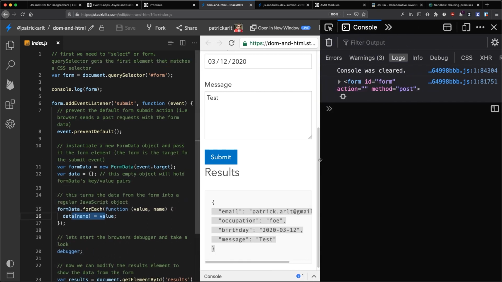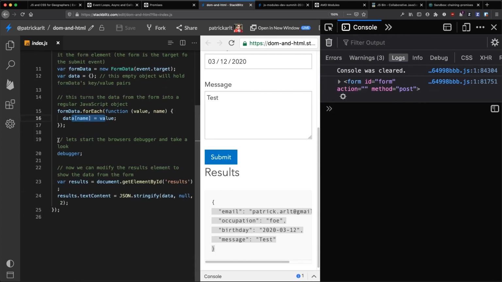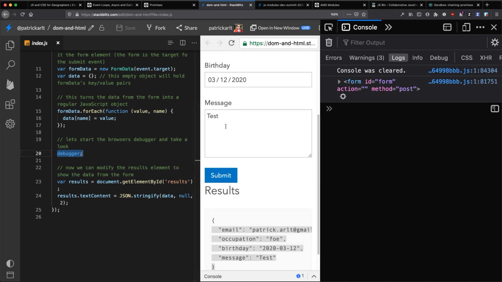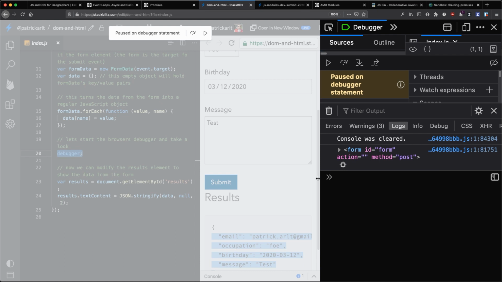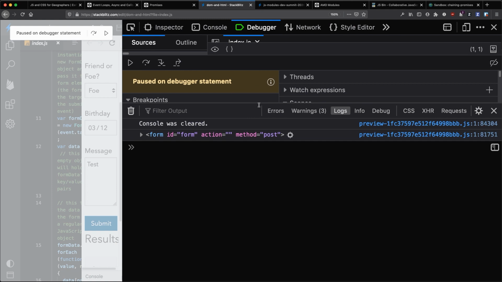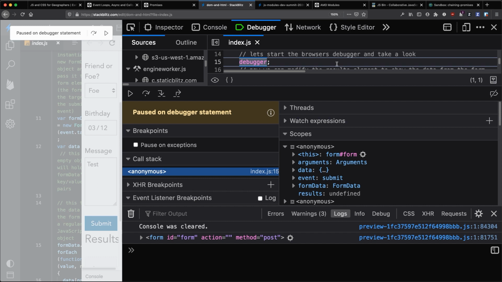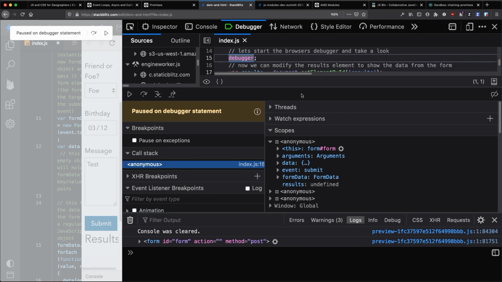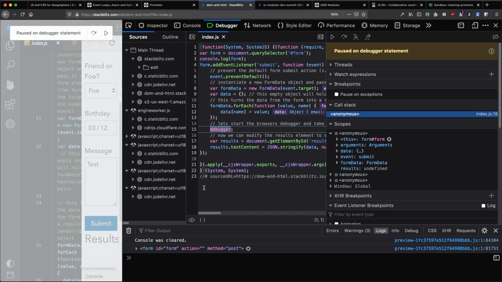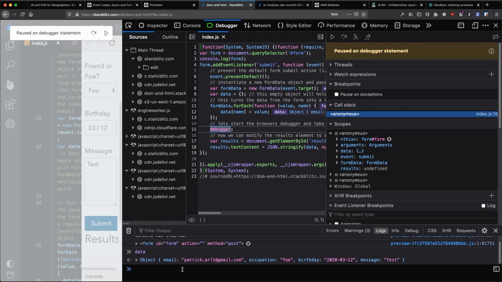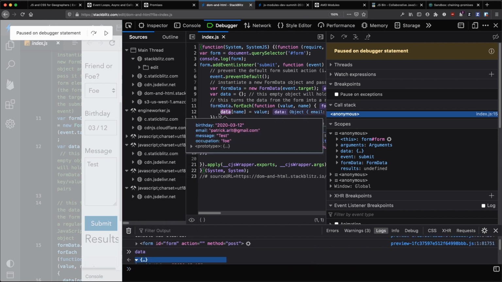Now, one neat thing that you can do, in addition to using console.log, is insert a debugger statement. The debugger statement is fairly special. When I submit this again, you'll see that my browser actually says paused on debugger statement. This has actually stopped my application right here at this piece of code. It's letting me look at the code, and I can interact with it in my console. So if I want to know what this data object is, I can look at the data object that we just built in this statement.